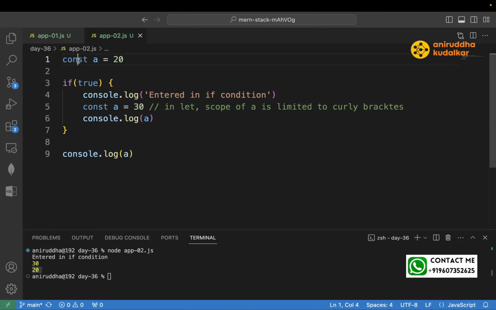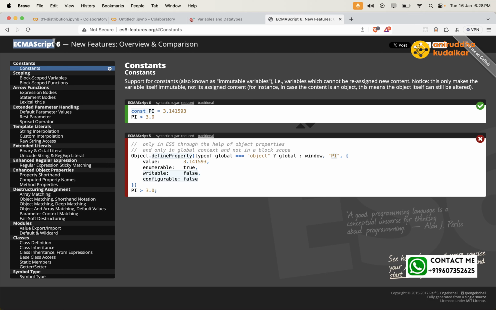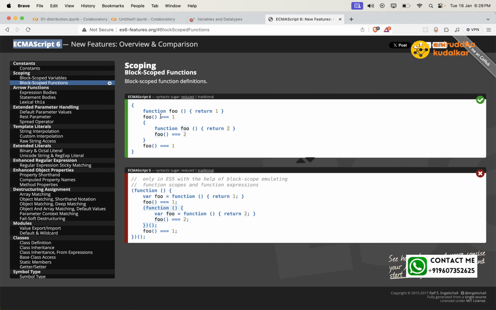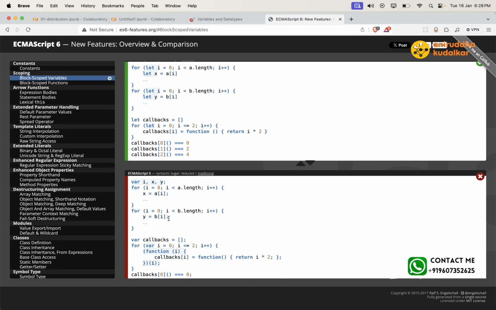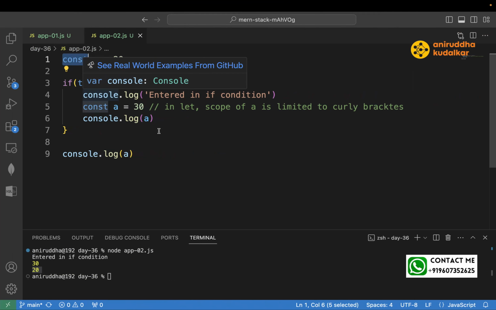Okay, so this is about the scoping. Const and let are features of ES6, and they come with block scoped variables and block scoped functions. Remember that whenever you say variables and constants, it means let and const. Var is the earlier syntax. Let and const are block scoped.